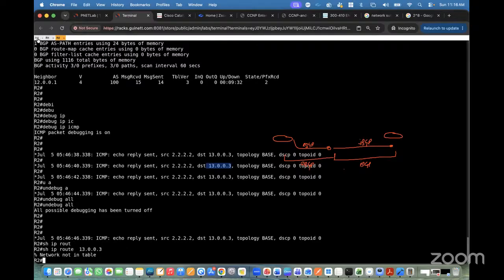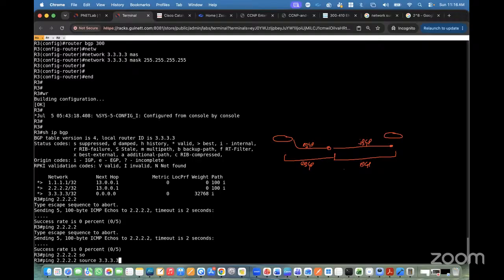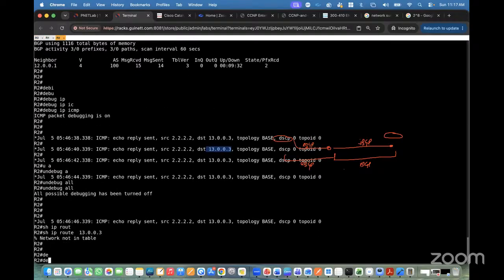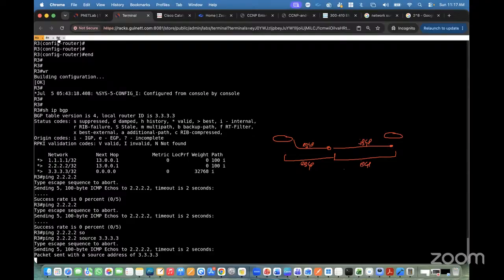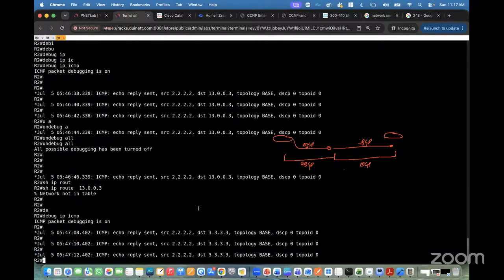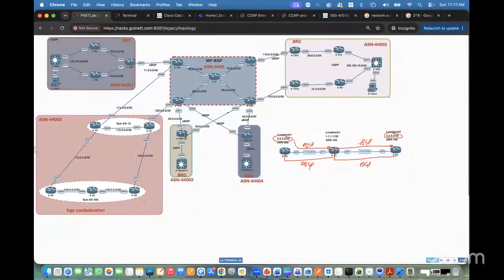Okay, let me try to change the source. I will change the source to 3.3.3.3. Again, let me put the debug, let me put the ICMP. Let me try again. It is not going to ping. Why? This router again doesn't know this source 3.3.3.3, but we advertise it in the BGP. We advertise this source in the BGP.